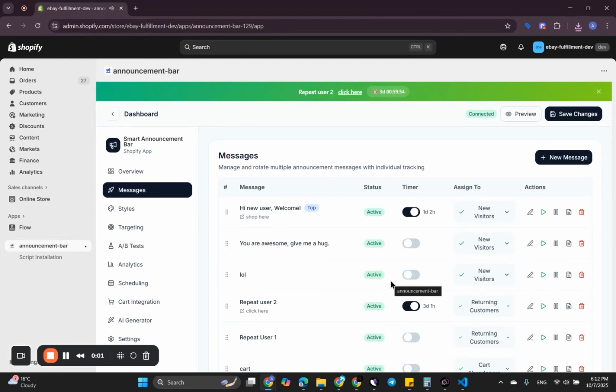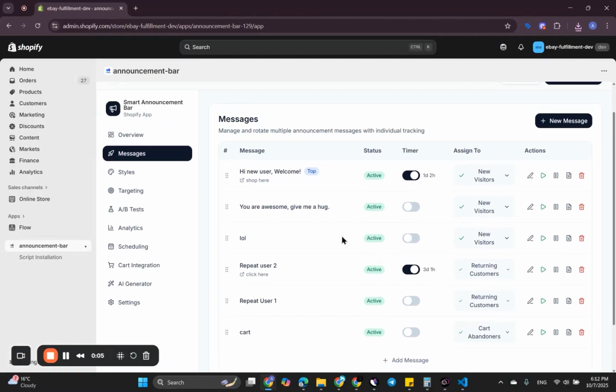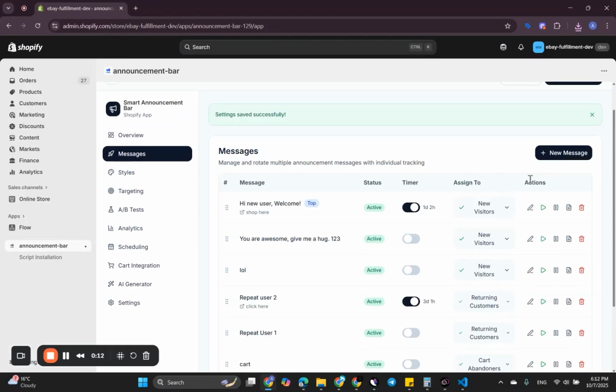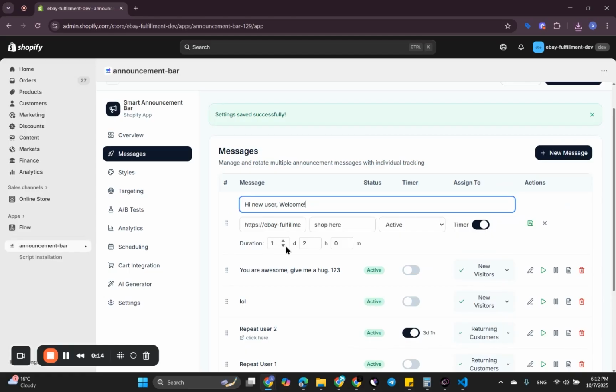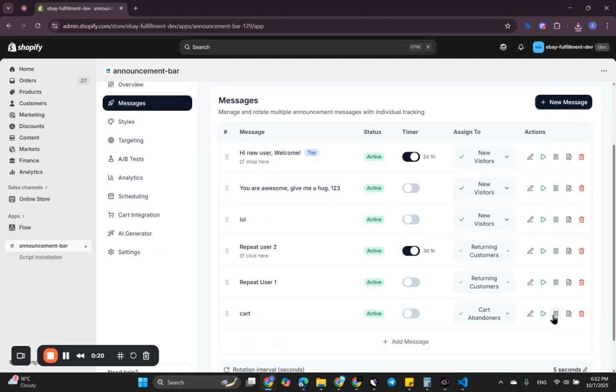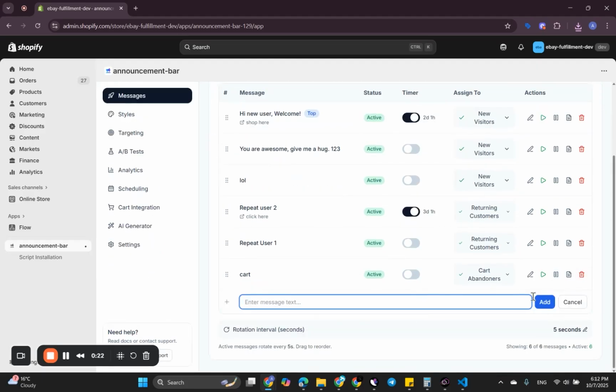Next is the messages menu. In here you can select all the messages that you would like. You can change them. Let's say you want to change this and add 1, 2, 3. You can save. We can change the timer if you want to have it at, let's say, 2 days and 1 hour. You can delete or assign a new message.